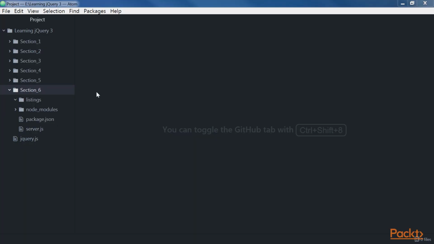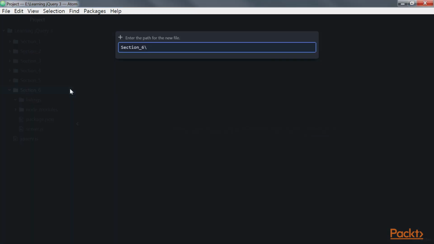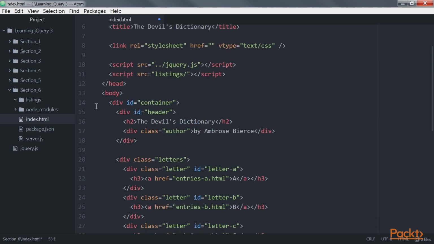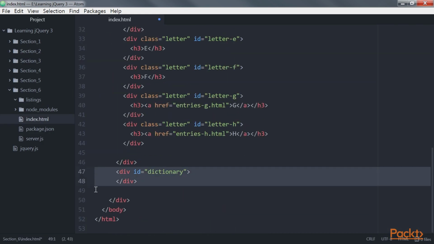We're going to build a page that displays entries from a dictionary, grouped by the starting letter of the dictionary entry. For this, we create a new index.html file and add this code. The HTML defining the content area of the page will look like this. Our page will have no content to begin with. We're going to use jQuery's various Ajax methods to populate this div tag with dictionary entries.